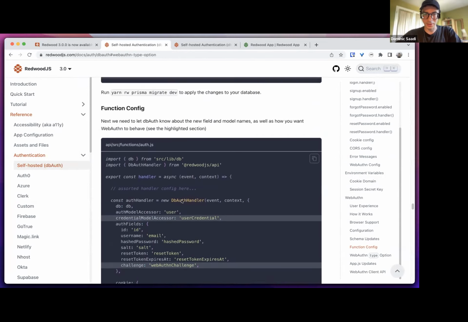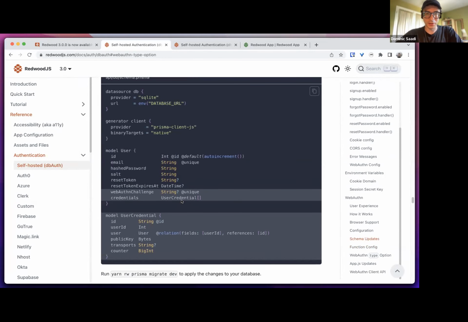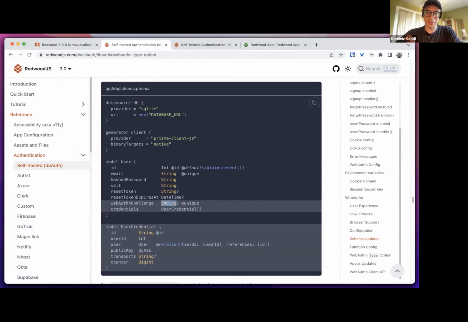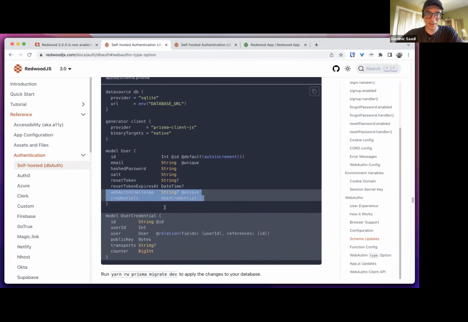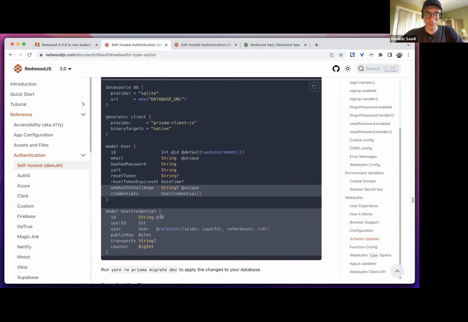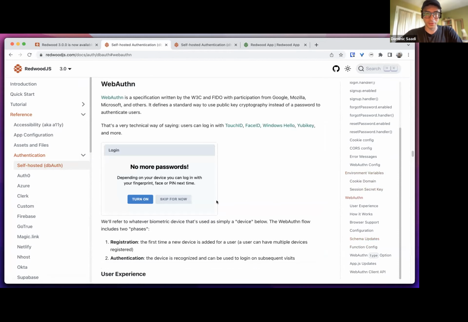So, setting up, you're going to need to touch the Prisma schema a bit and add a new model. But everything should work, this guide here is complete. It'll walk you through everything.